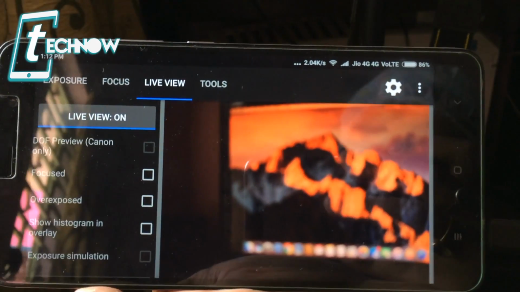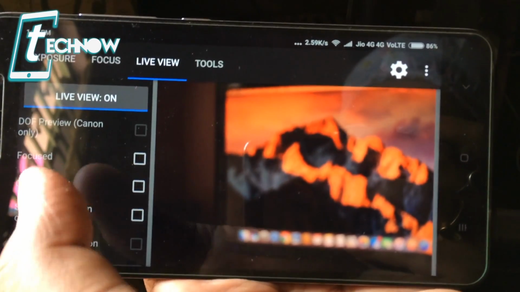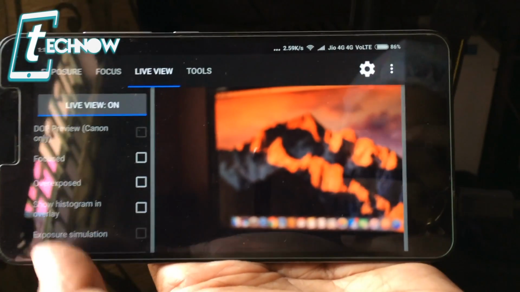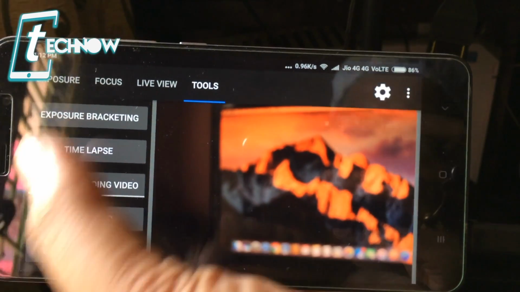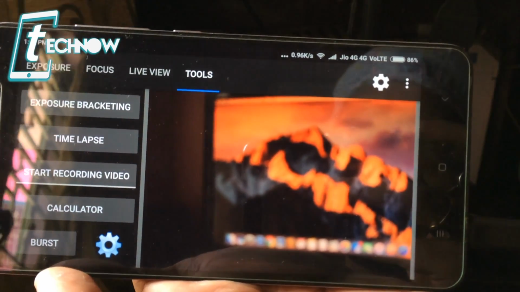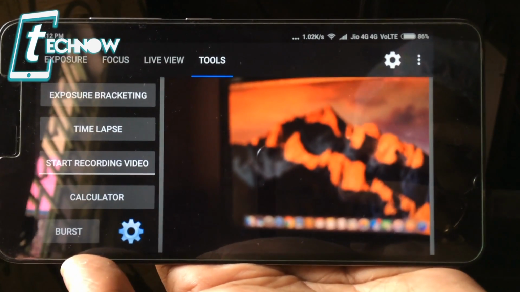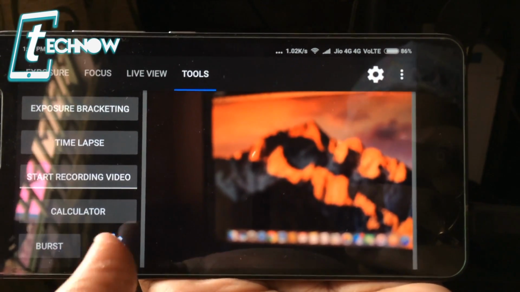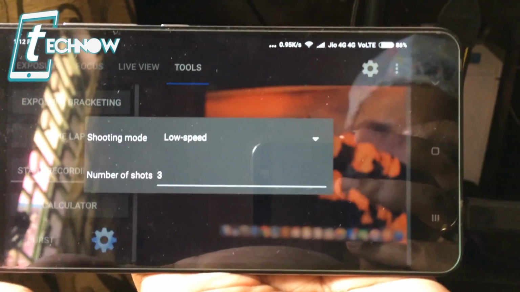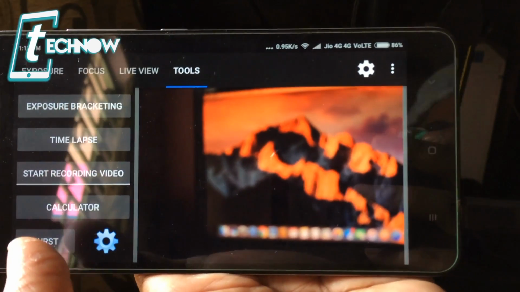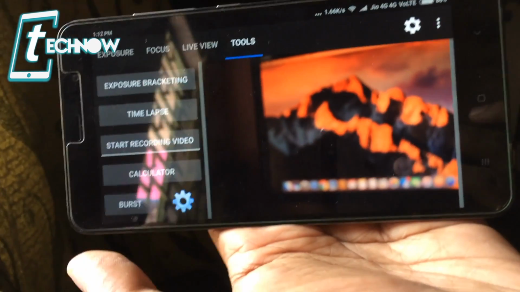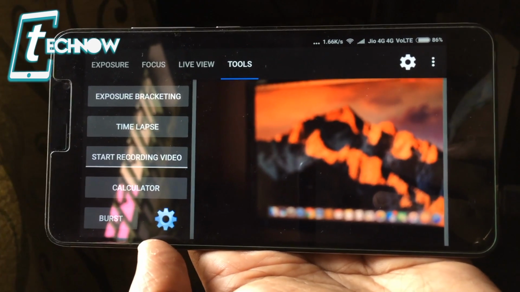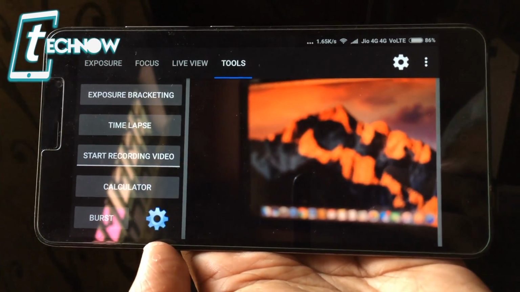On the live view section, you can enable or disable the live view function and can even use the other options. From the tools section, you can start recording a video and can even make beautiful time lapse. So guys, if your DSLR has got a fixed screen and you want to have an external screen for your vlogs or other videos, that way you can make your Android phone perform like an external monitor for your DSLR.